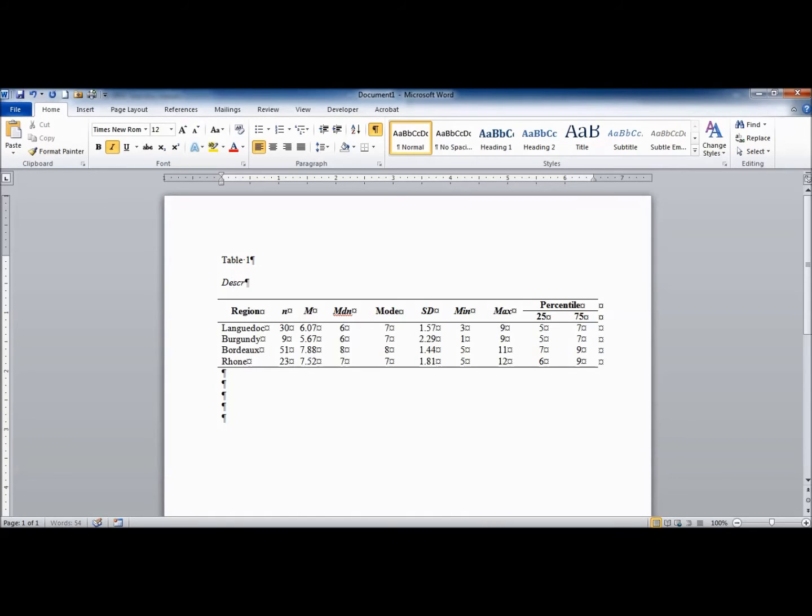So I'll put in Descriptive Statistics for Ratings of French Wines Grouped by Production Region. Okay. Now the actual title is in italics, and all major words are capitalized, just like you would in any other title. And notice that now you can interpret this quite well without having to refer to anything else.